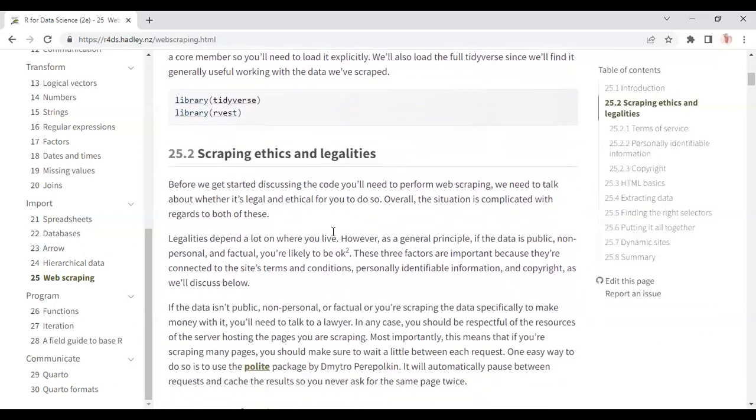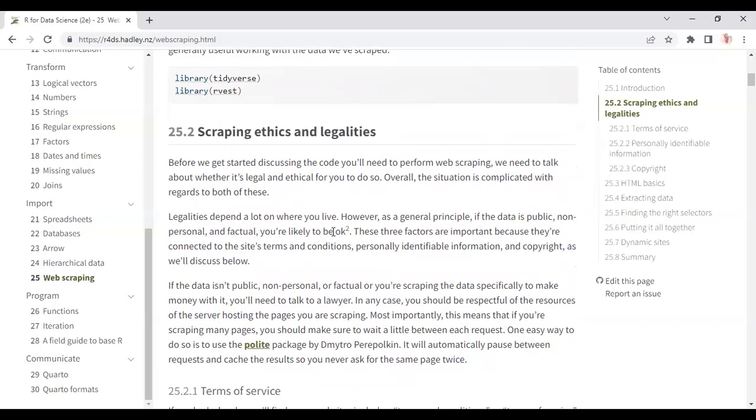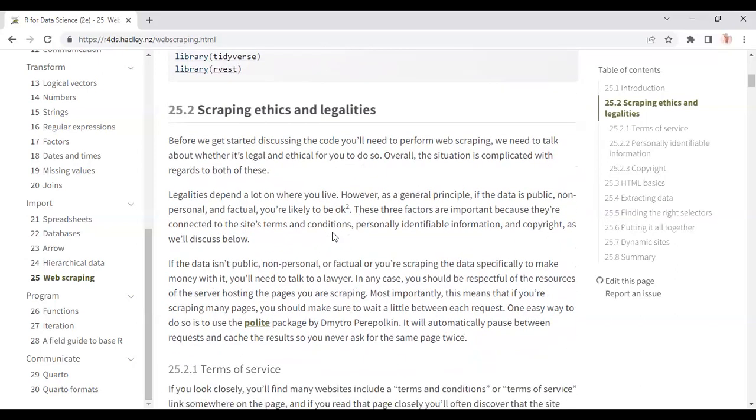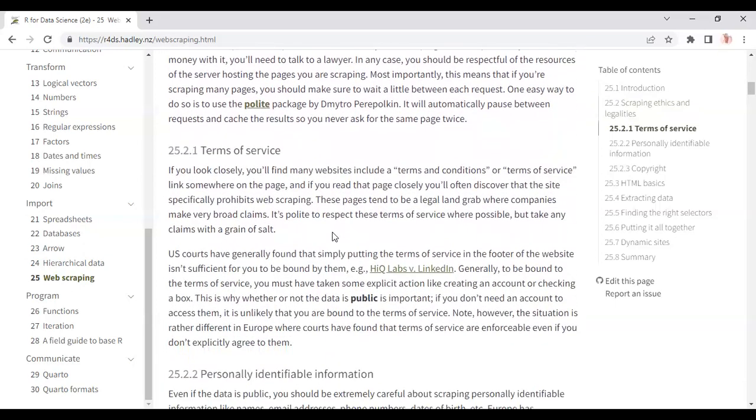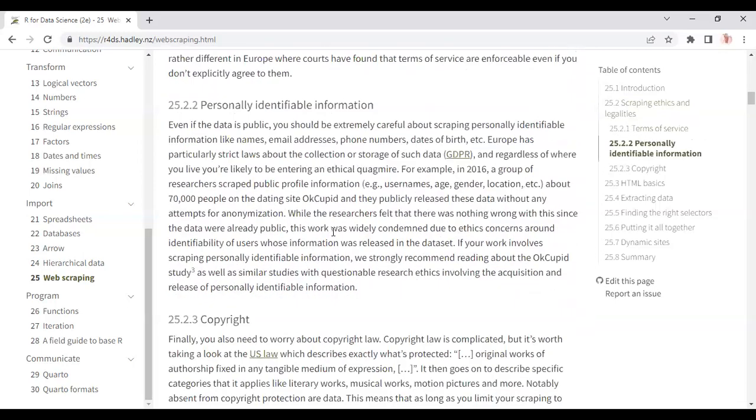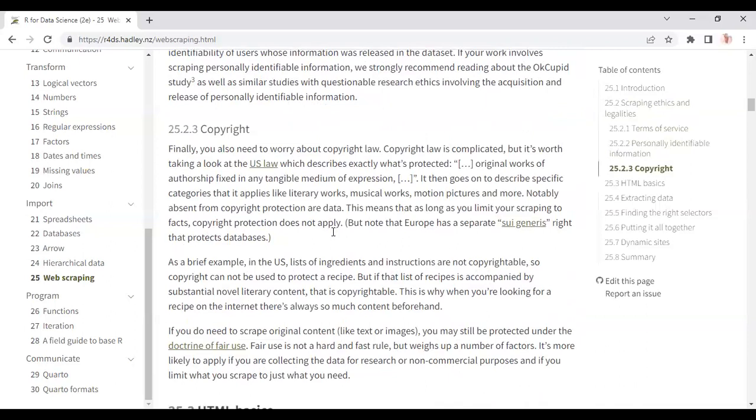For scraping data from the web, there are a lot of discussions in the book. They talk about the issue of ethics, because some websites have ethical issues we need to consider. Some of those sites do not allow external users to just come and scrape data and use it for whatever they want. So there are ethical issues we need to consider before we scrape such data from the web.